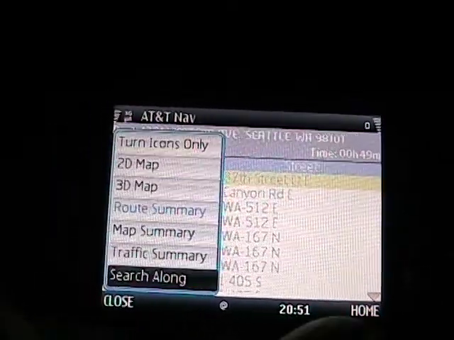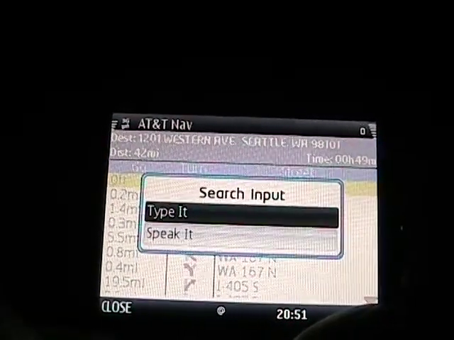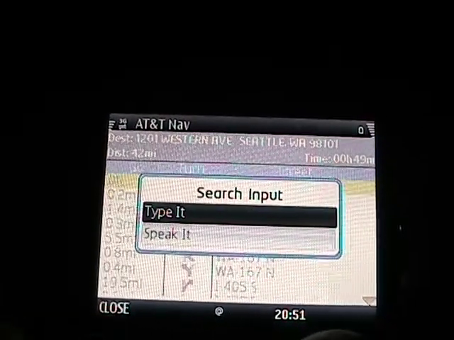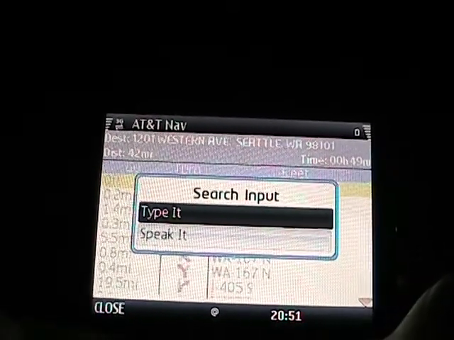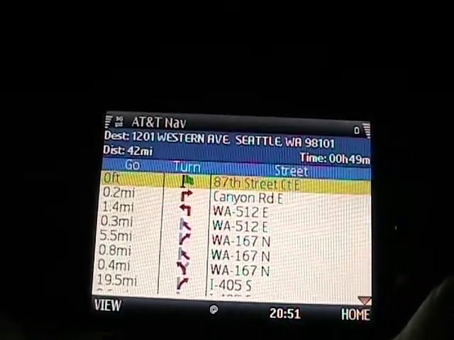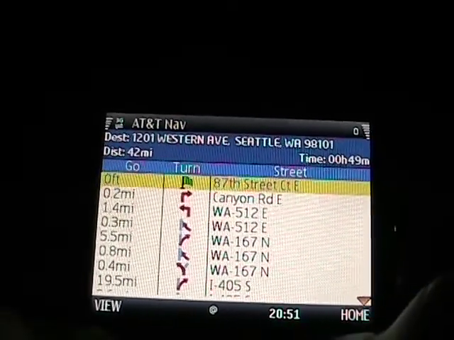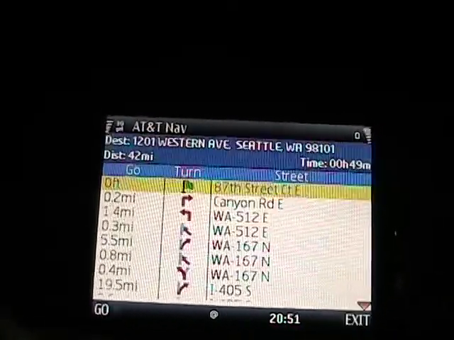Now with this software you can search along the route, which is nice. If you're driving along and you want to find something, you can quickly type or speak what you would like to find. If you want to get some coffee or a gas station or AT&T or ATM machine. So it's kind of nice.